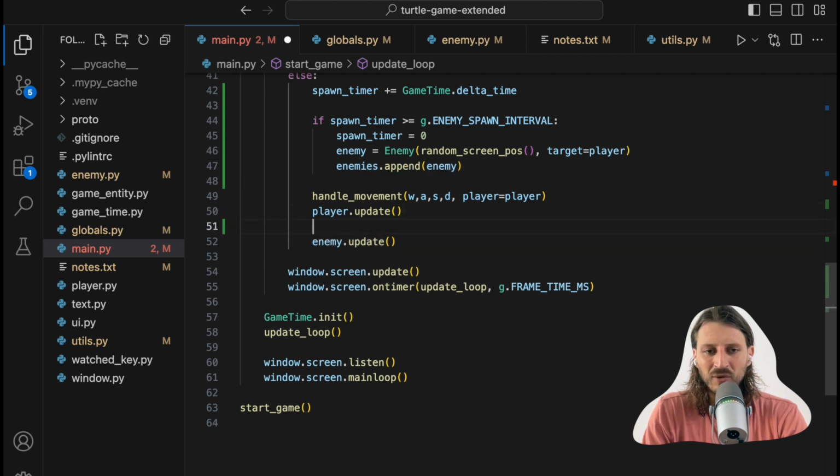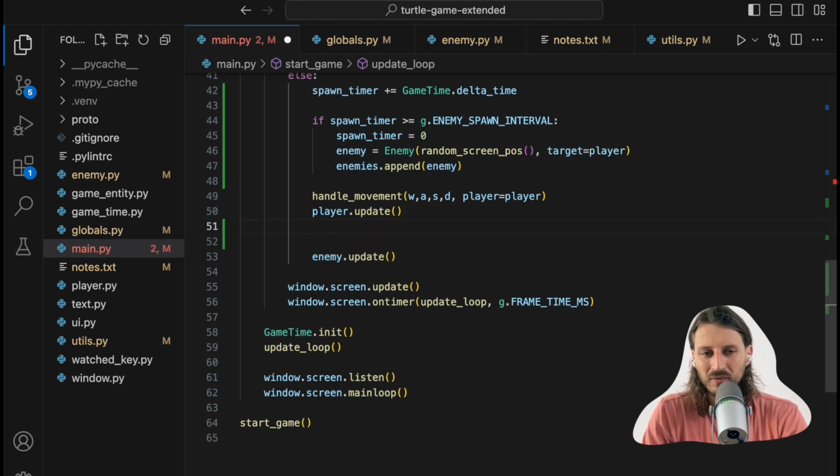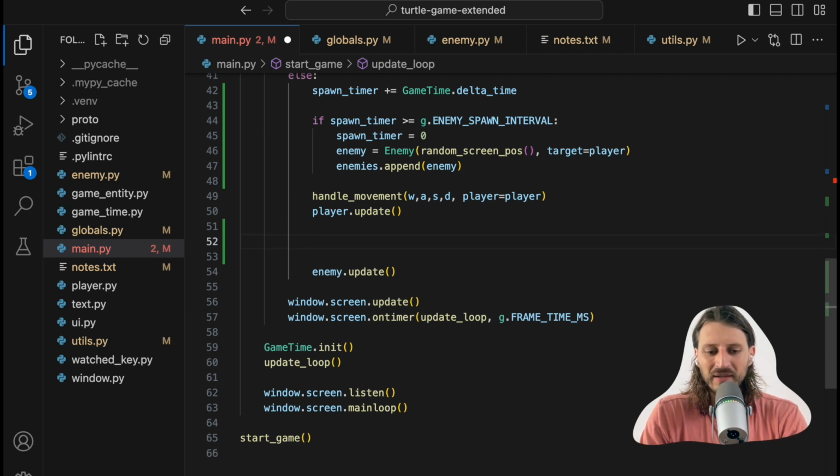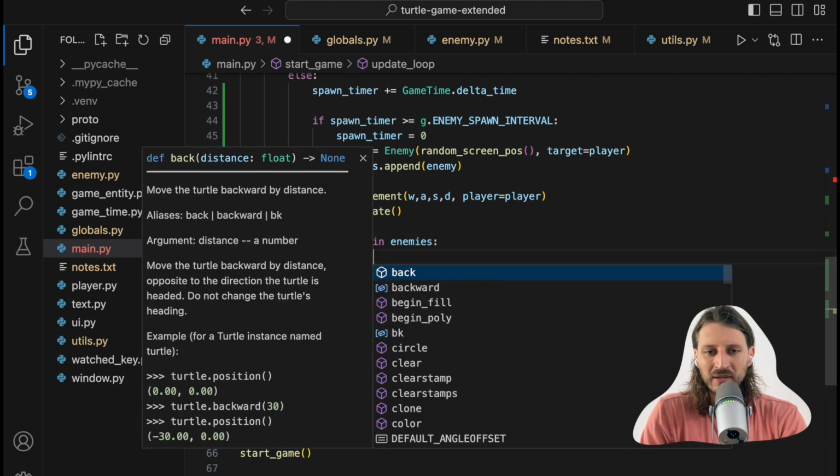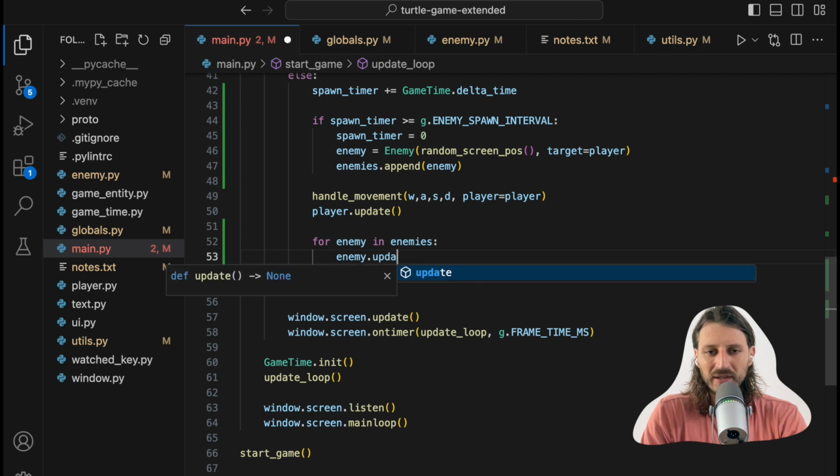So we need to call update on each enemy to update the position of the enemy and these things. So we'll iterate through the enemies, like here, for enemy in enemies, and I'll call enemy dot update like this, and I will remove this one here.